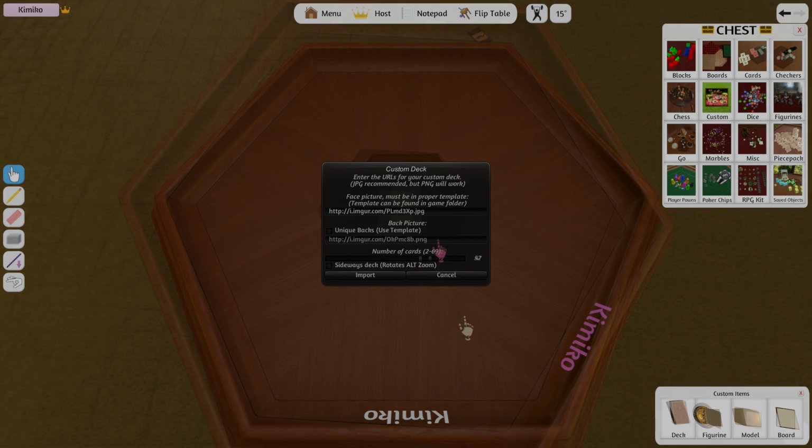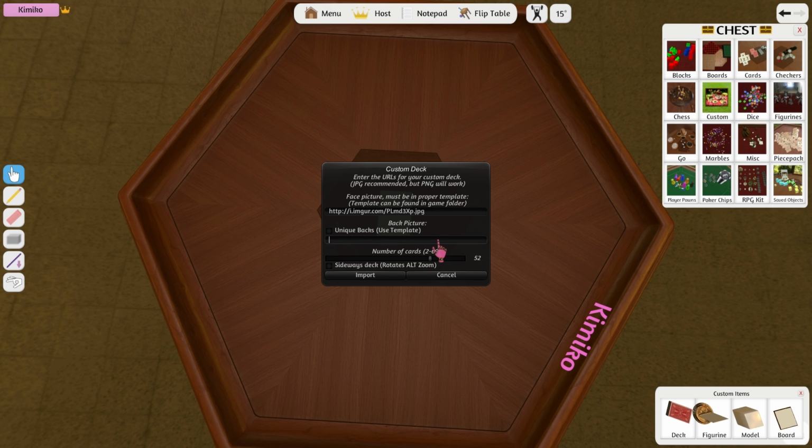You can upload your sideways decks one of two ways. You can keep your card upright like a normal card, but have the text or image on it sideways. When you input the URL in the Custom Deck menu, you want to check the Sideways Deck box so that your card is readable when you press Alt-Zoom.